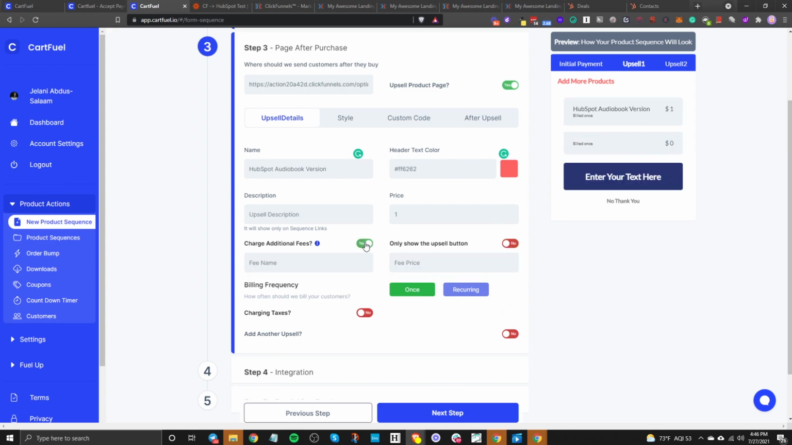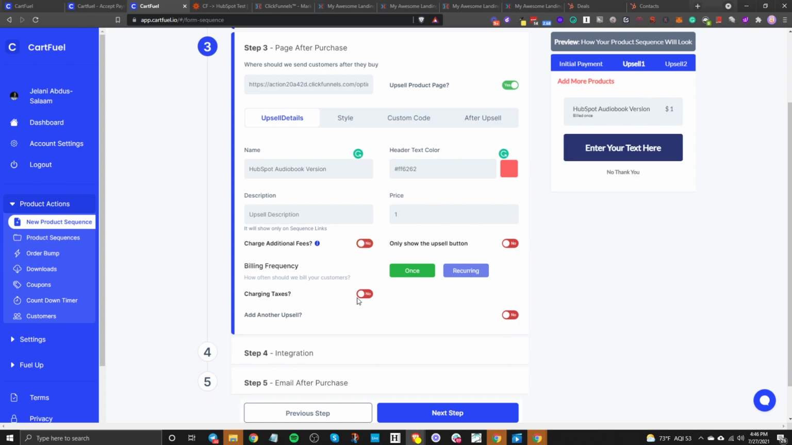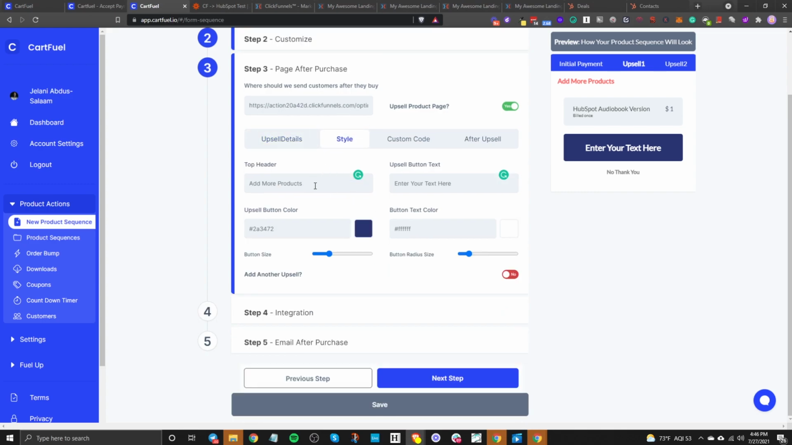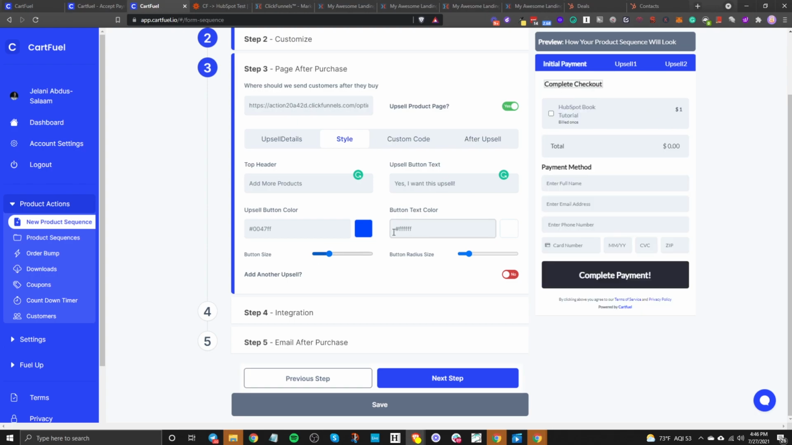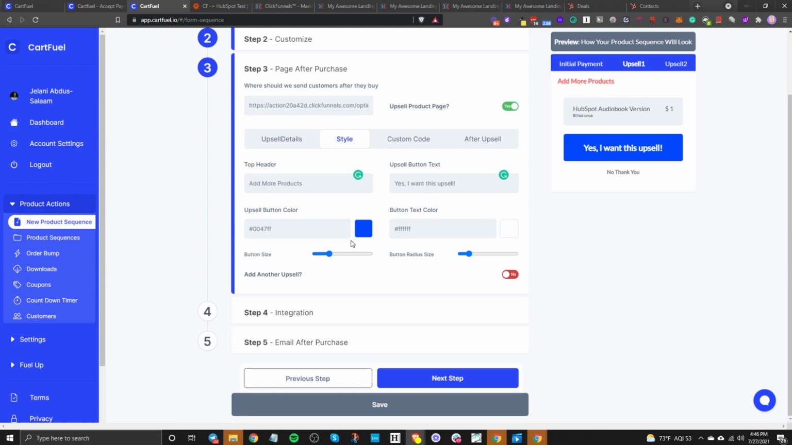You can charge additional fees. So if you have a service fee that goes along with this, you can do that. And then you could also charge taxes. The next step is to stylize it. So how do you want this to look? You want this button text to say something else. So yes, I want this upsell. You can also change the button color and the button text color, and similarly you can change this as well.